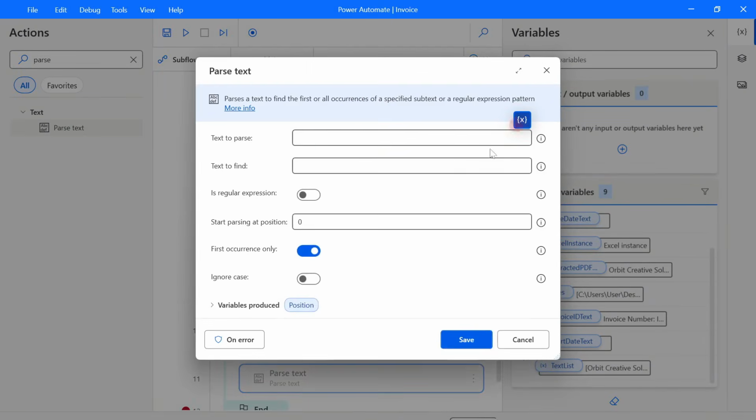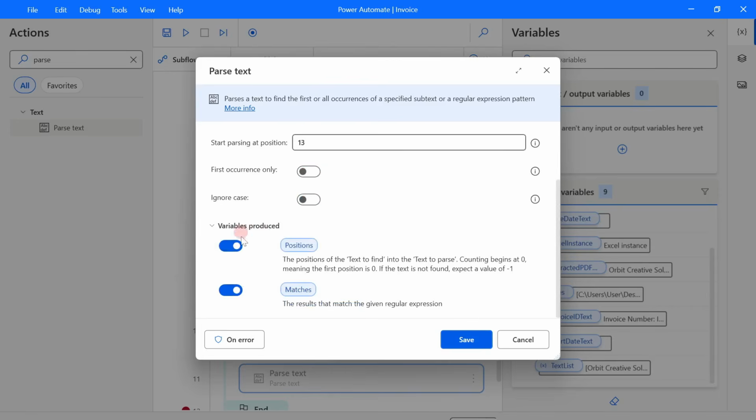The text to parse is still our variable text list. The text to find is the email and everything afterwards. It's a regular expression, but we want it to be on position 13. Then instead of first occurrence only, as we have been doing, we are going to turn this off because we want it to return the two email addresses, and we're going to select the one we need later on in our flow. So over here where we have the variable produced, I'm going to label this one email text.